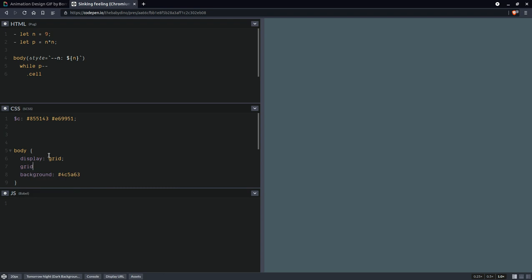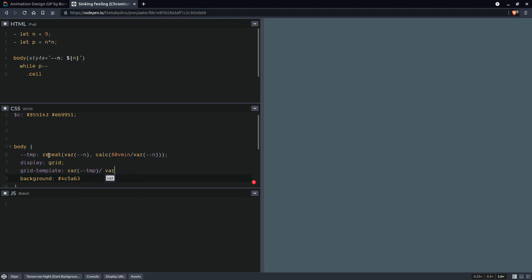We're going to have that grid template property, and since we want to have the same template for both the rows and the columns, we're going to set it first as a custom property. So this is going to be repeat. We're going to use that number n of rows and columns, okay, and for the cell size, which is going to be both the row height and the column width, we are going to use calc and something almost as big as the smallest viewport dimension. So let's say it's going to be 80% of it, divided by that number n of rows and columns, and we're going to use that both as the row template and the column template.